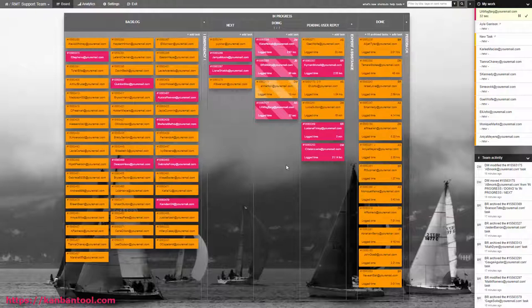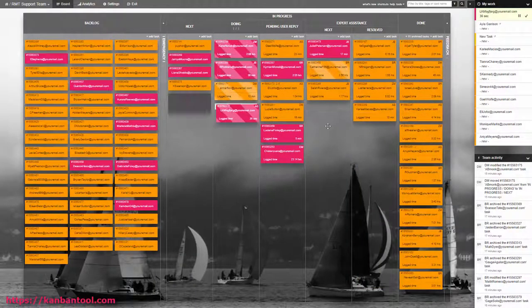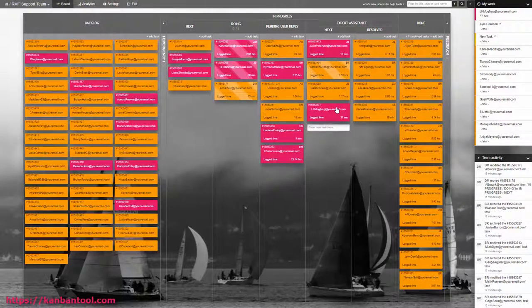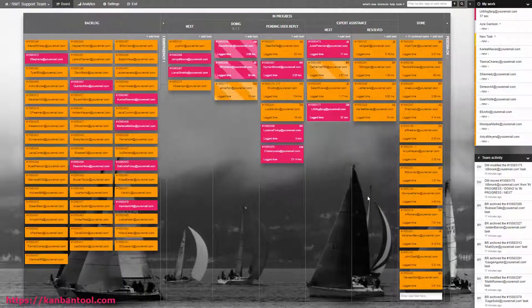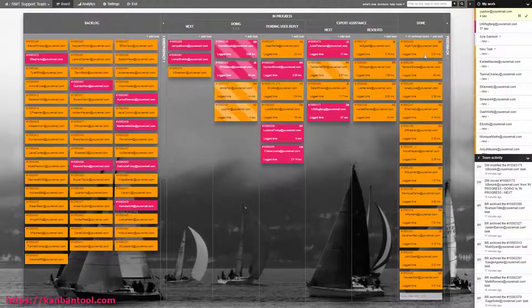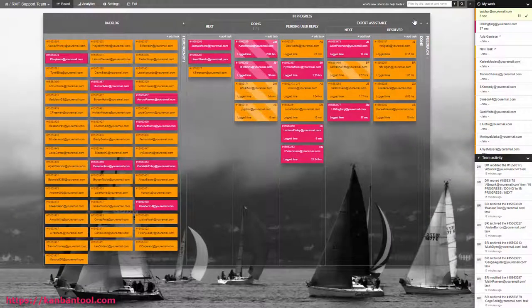And in rare events, when the support team member isn't able to resolve the problem without technical assistance, the task is placed in expert assistance next and assigned to a specialist. Once solved, the expert moves it to resolved, naturally. It's then the support team's job to notify the user who reported the problem and move the task to done.